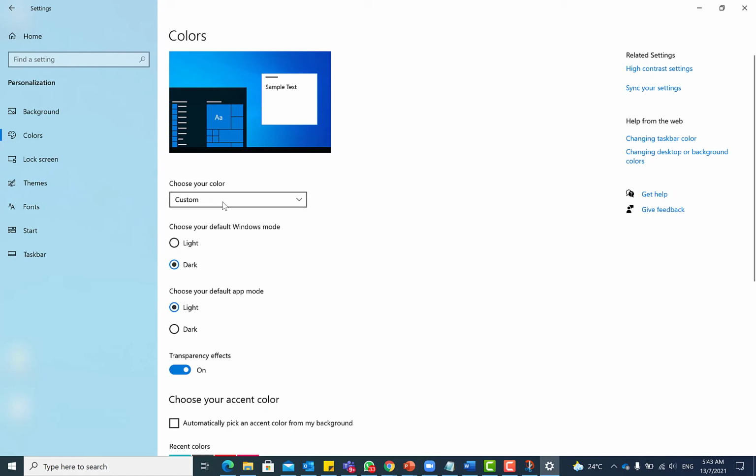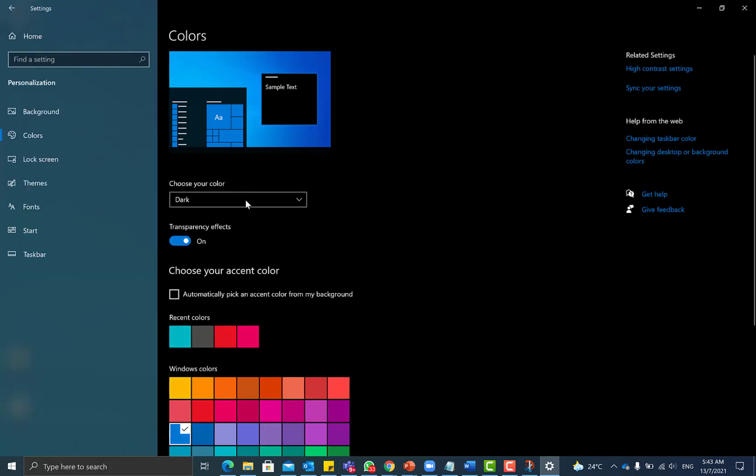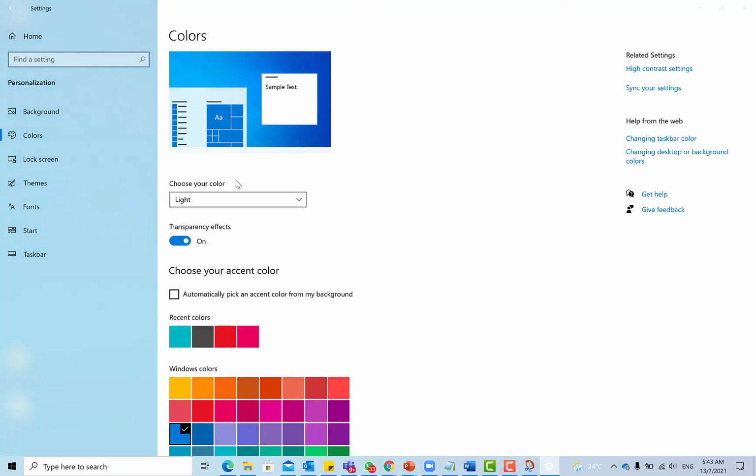You have the custom settings to choose the default Windows mode as dark and the apps settings as light. You can see the preview over here, and you have the option to check and select either the dark or the light mode accordingly. You select the dark mode, it's going to convert everything to dark mode, and you select the light mode to bring back everything to light mode.